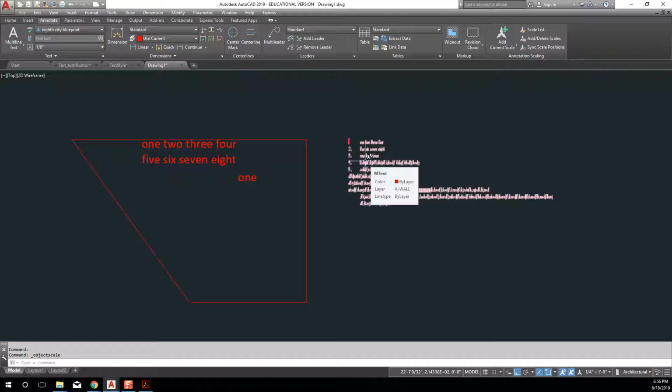A lot of explanation. I want to keep calling it the ghost text. Is that what it is? Yes. It's the annotation scales that have been added to those objects. You're viewing them. Yep. Exactly.